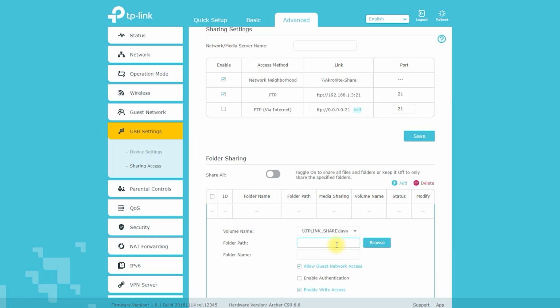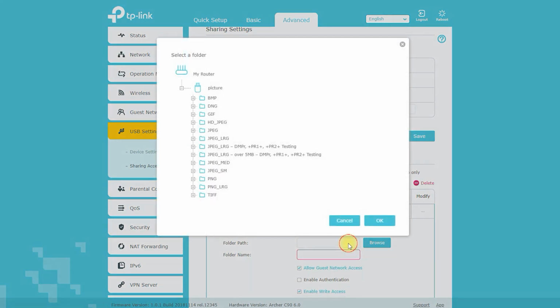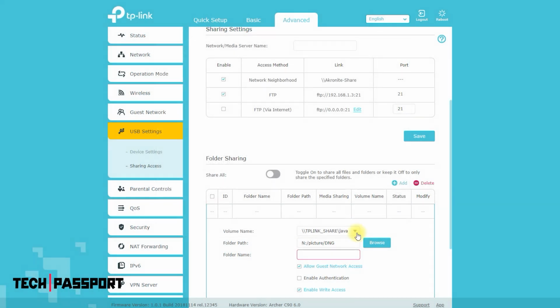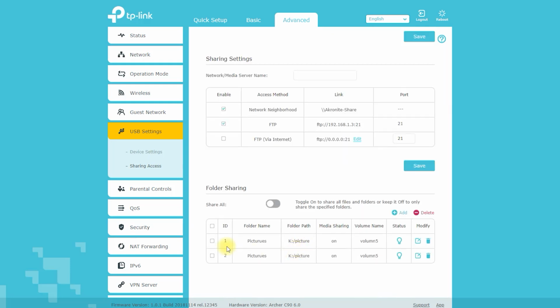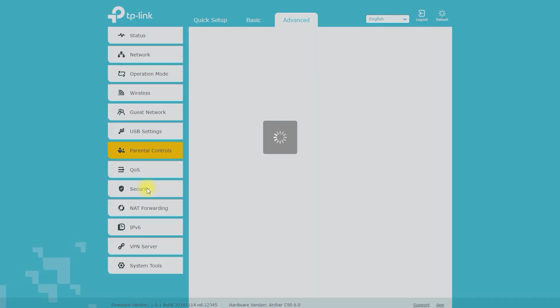Guest network. The router allows you to set up a guest network, which provides a separate wireless network for guests to use. This helps to keep your main network more secure by isolating guests from your main network. TP-Link HomeCare TM, it's a security feature which includes antivirus, parental controls, and quality of service, QoS.